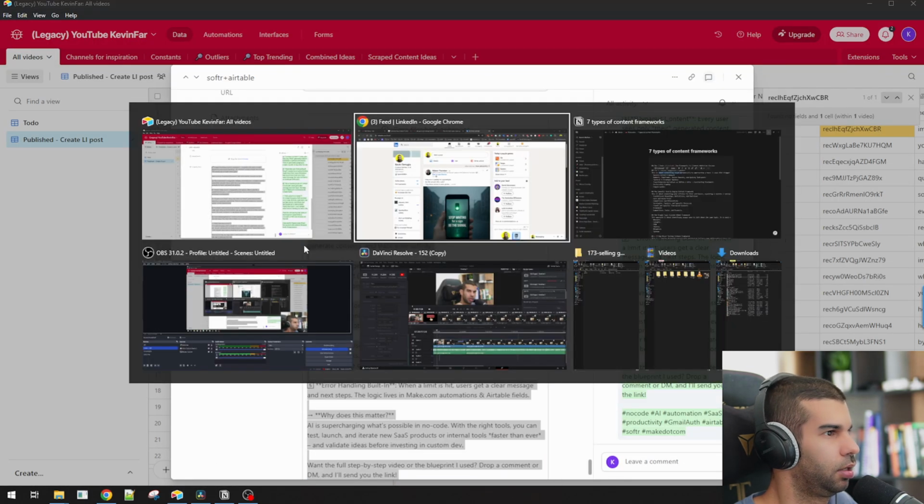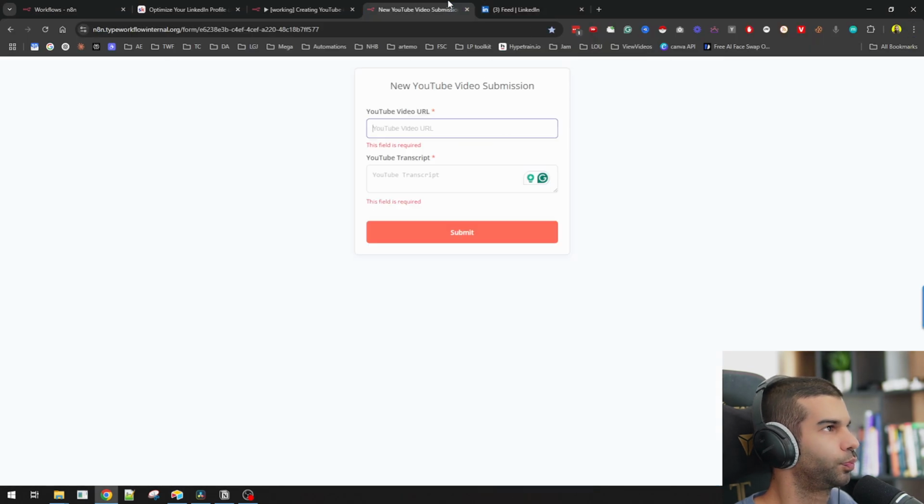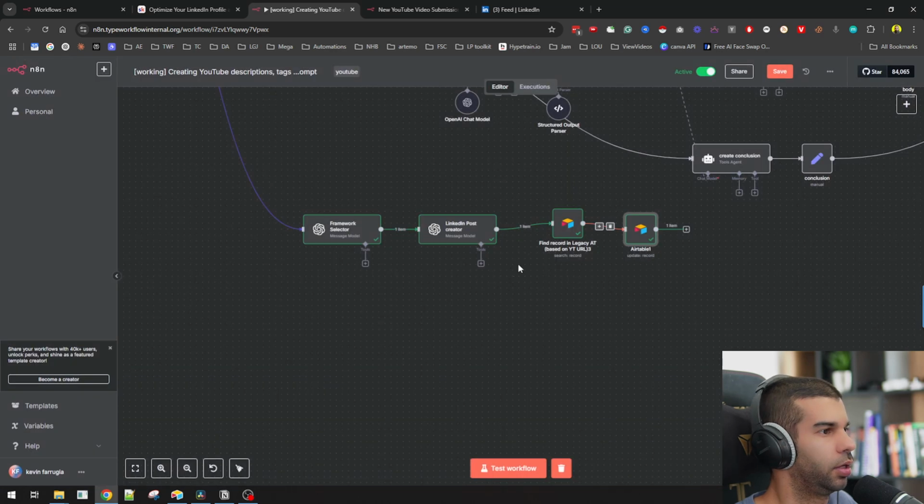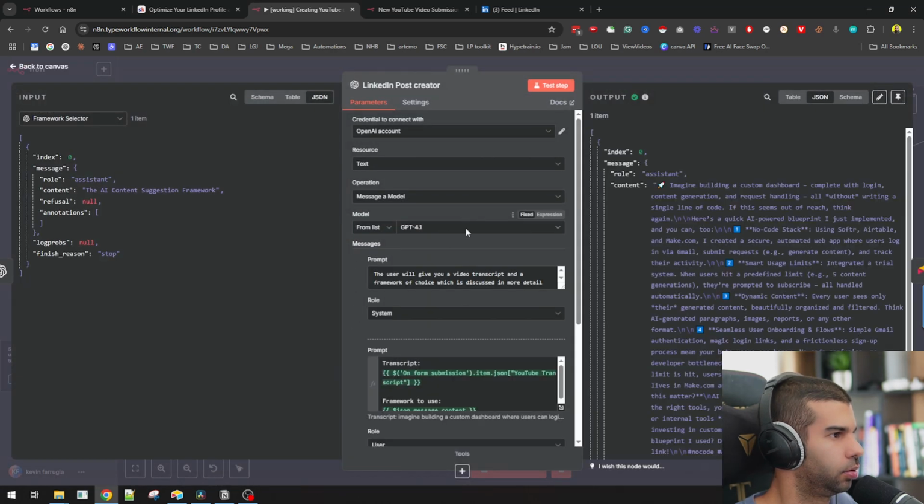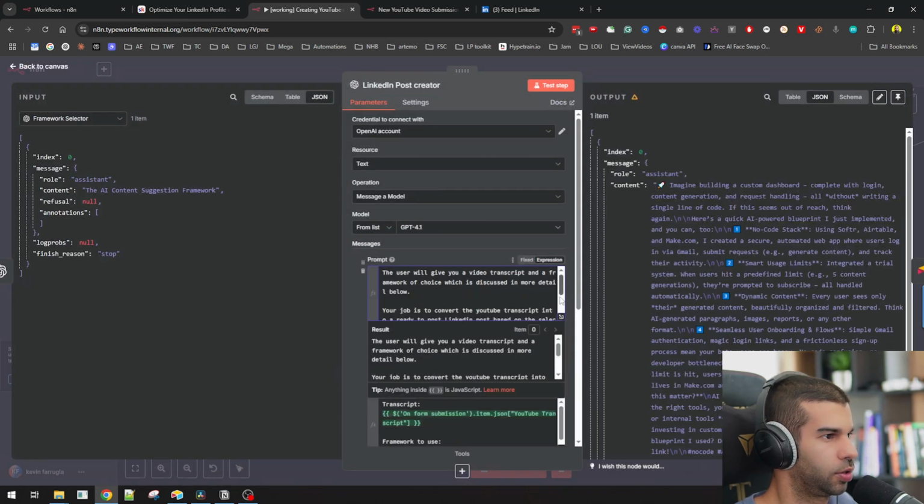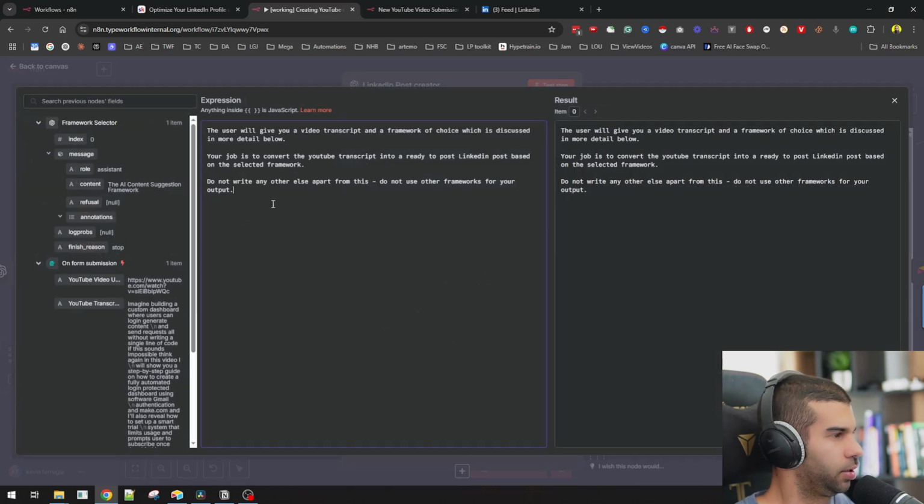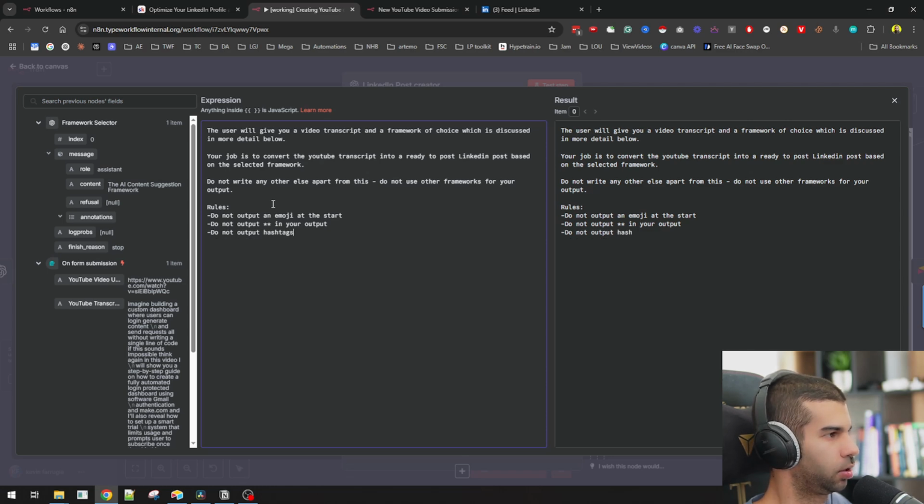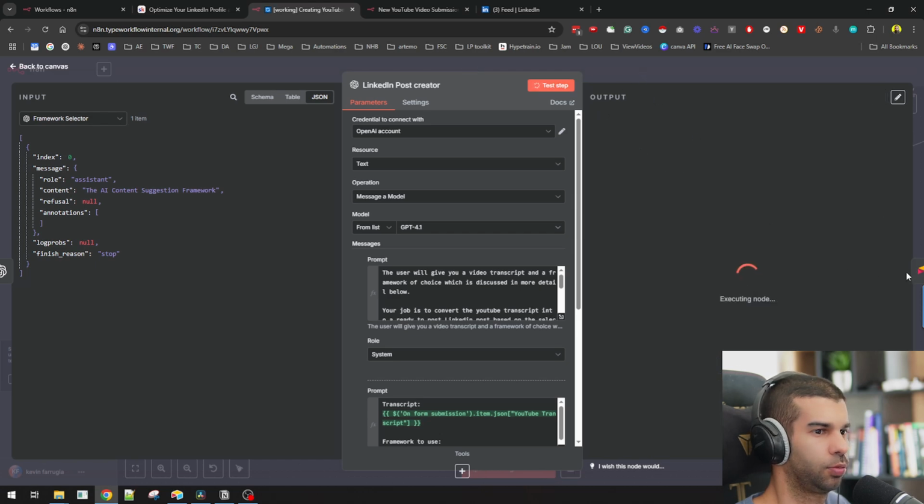Let's go back here to this right here. And I'm going to update the prompt over here, going to switch to expression, expand this. I'm going to add a few rules. Do not output an emoji at the start. Do not output asterisk in your output. What else? Do not output hashtags in your output. Okay, test the step once more.